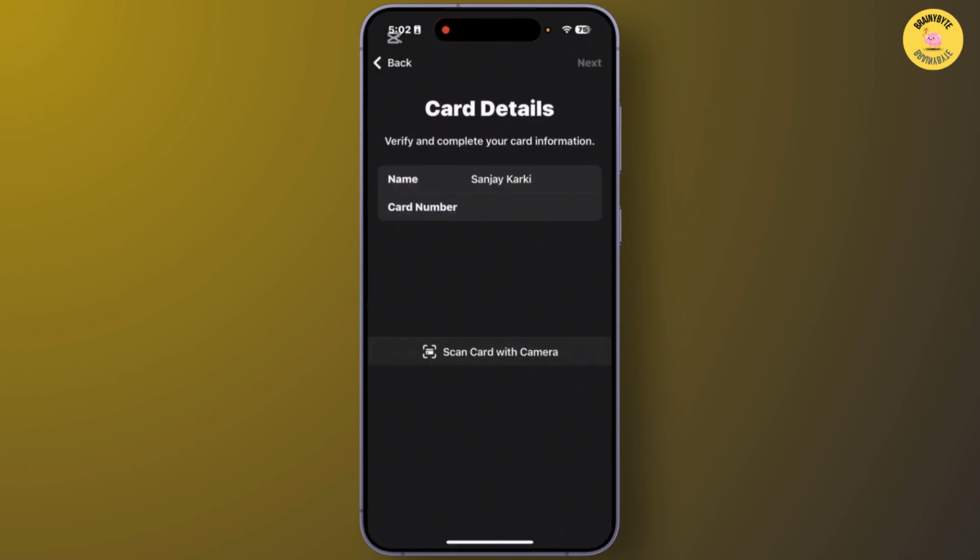From here, enter your card details like your name and card number. After that, you'll need to verify with the verification process. After that, you'll be able to add that Capital One credit card to your Apple Wallet.